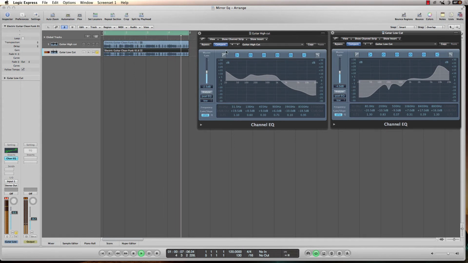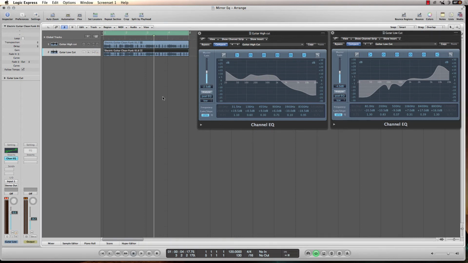Now what I'd like to do is play both of these at the same time, and I'll play them with to begin with, and then without, so you can hear the difference. Okay, so that's with, that's without.